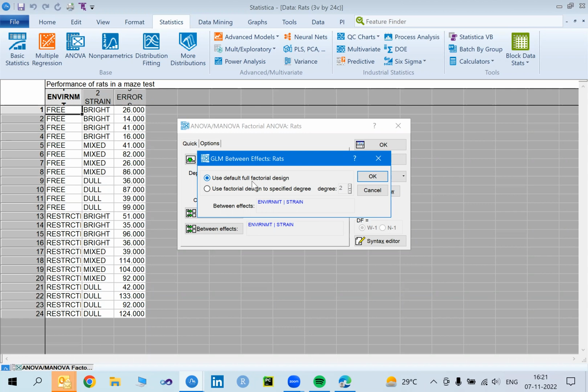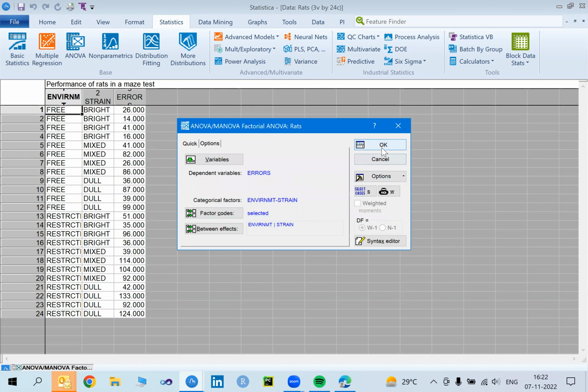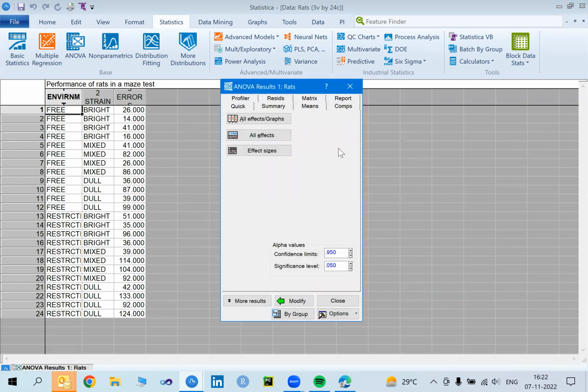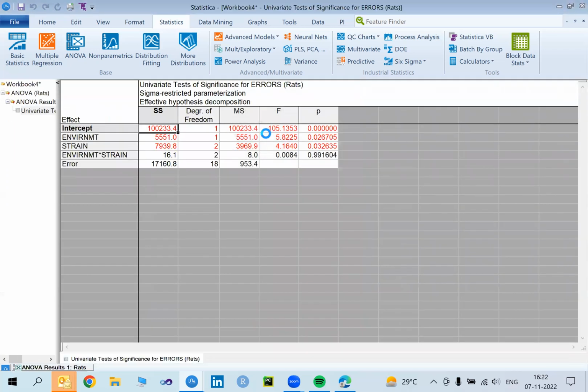Suppose in a situation if we would have more than two factors, I could have chosen this one checkbox and I could have defined my degree of interaction. But currently we go with the default one. Okay. Now let's click OK. Let's go for the output. Under this, I go to the all effects. Right? All effects. Now you get?